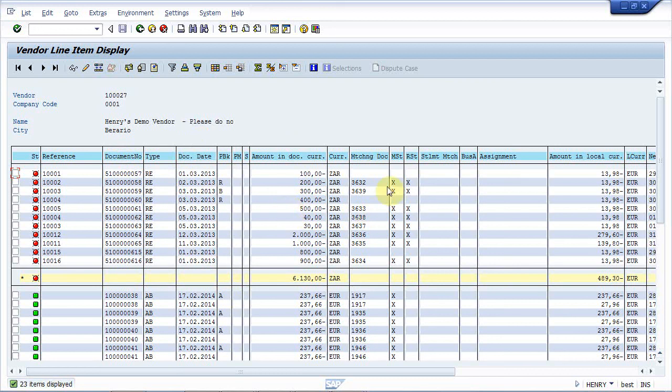What is new is you can see these columns here for statement matched, statement reconciled, and the matching document number. So for every single creditor line item, you can immediately see on this well-used transaction whether or not it's matched or reconciled to the statement. And of course, the unique matching document identifier that is used for each match.